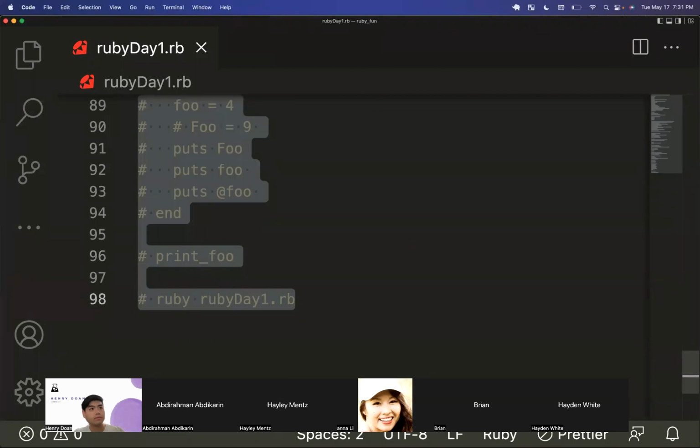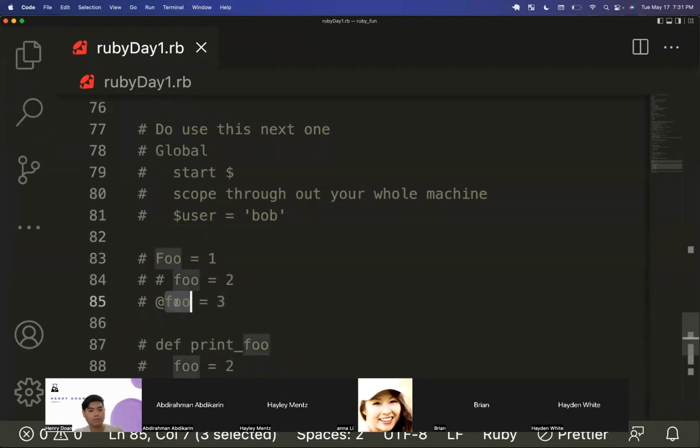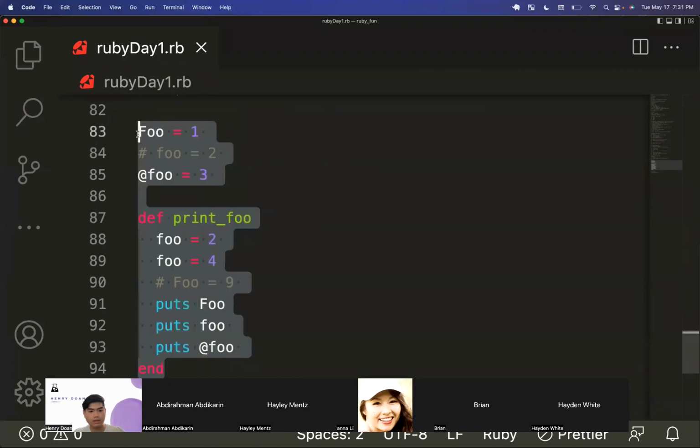Would you please explain the third example of the instance one? Yes. There's some code there, I see. Yes, let's talk about the instance variable.